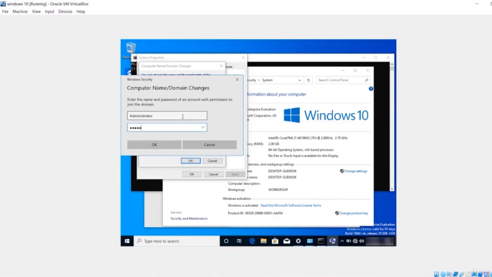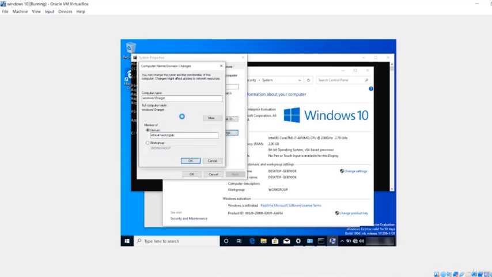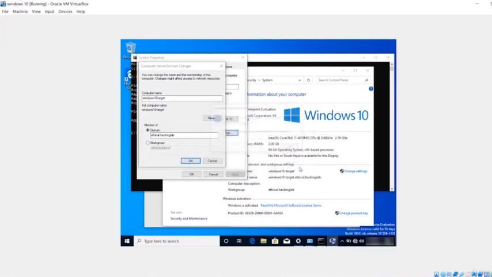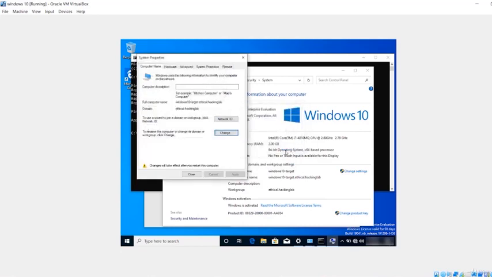Super secret password. Bam. We're on the domain. So we're good to go. So we hit OK. And now we have a domain, so we don't have to worry about that. So we have to restart our computer.